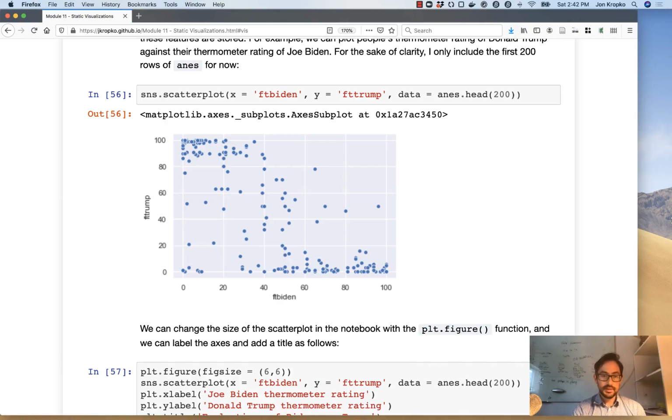Okay, a scatter plot looks like this. So I'm taking the first 200 rows of my ANES data. So 200 people. For all 200 people, they've given the two candidates in the 2020 presidential election a rating from 0 to 100 that represents how much each of these 200 people likes Biden and Trump. So we take the two ratings and then we can use those as X and Y coordinates and plot the points. So this is the simplest scatter plot we can make with Seaborn.